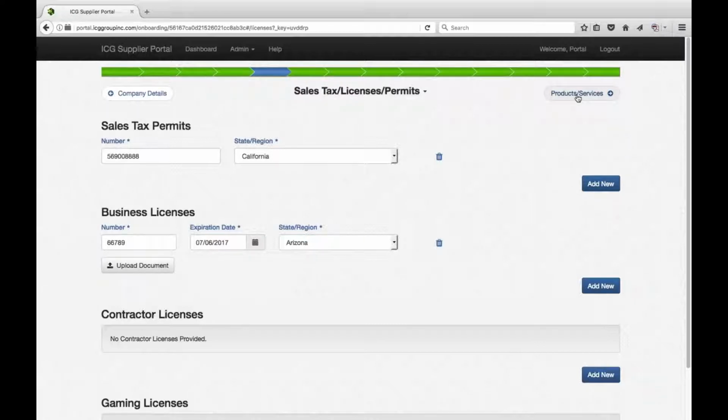When the supplier provides that expiration data, the onboarding solution can be configured to trigger notifications to suppliers and internal users, notifying them that key documents are about to expire, and if they are not replaced, could cause a compliance issue and business disruption.